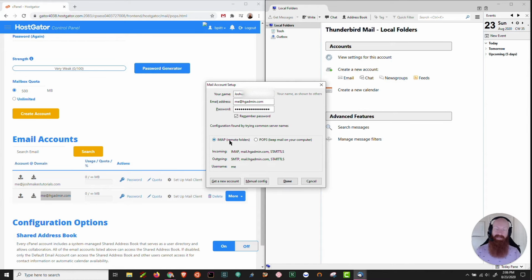I'm going to choose IMAP. That means it's going to store all of my email on all of my devices exactly the same. POP3 means you can delete email from your phone and it'll still be on your computer and vice versa. It's also going to automatically discover your incoming and outgoing servers here. Once I have everything set, I'm going to click Done. It's going to check the password, make sure everything's working okay, and hopefully add this account right away.